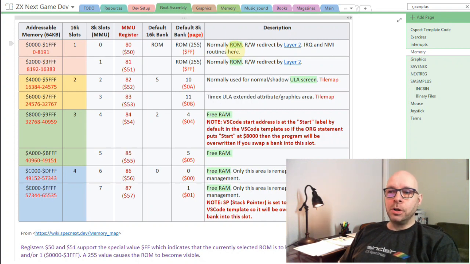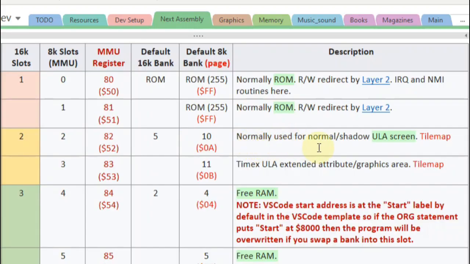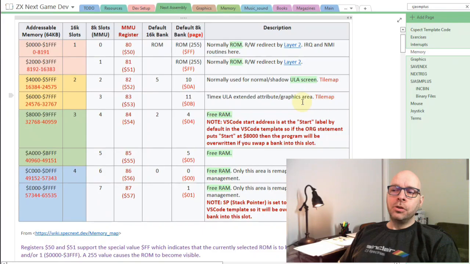So for example, I wouldn't want to experiment by swapping banks of memory into slot number 0 because I don't want to mess up the ROM. And similarly with slot number 1, that is also used for ROM, so I'm not going to be swapping any memory banks into slot number 1 today. And let's take a look at slot number 2, for example. It says normally used for normal/shadow ULA screen or tile map, and then slot number 3 also has a function: timex ULA, extended attribute graphics area, and tile map, and so forth. So I'm not going to mess with slots number 0 through 3. They have default purposes that seem to be somewhat important. I'm not going to mess with those.